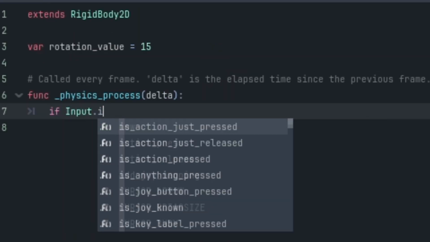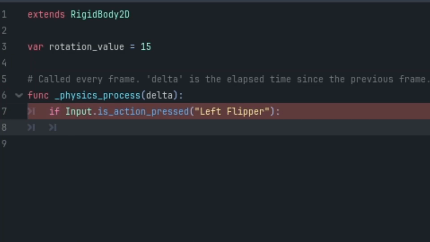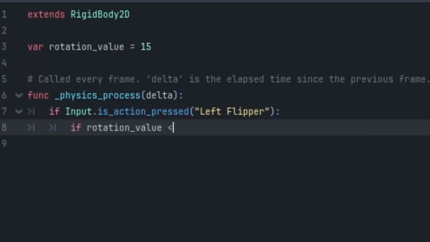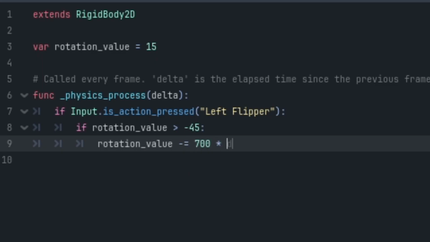Now in the _physics_process function, we put in if Input.is_action_pressed, then we put in the left flipper action, then we type in if rotation_value is greater than -45. This is the max rotation for our flipper. Then we put in rotation_value -= 700 * delta.